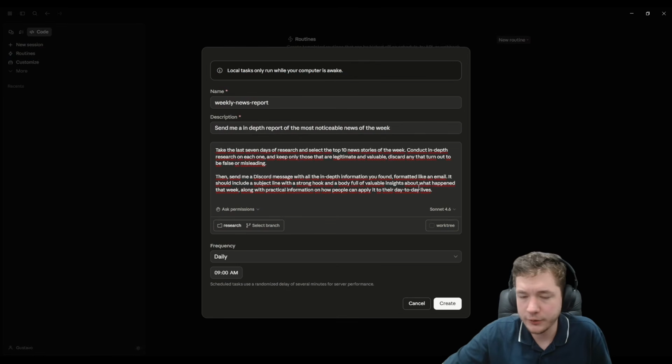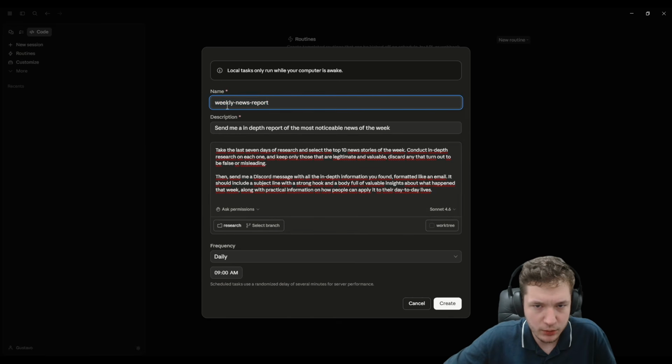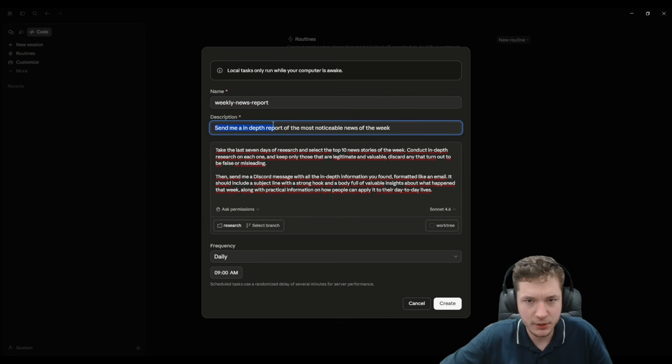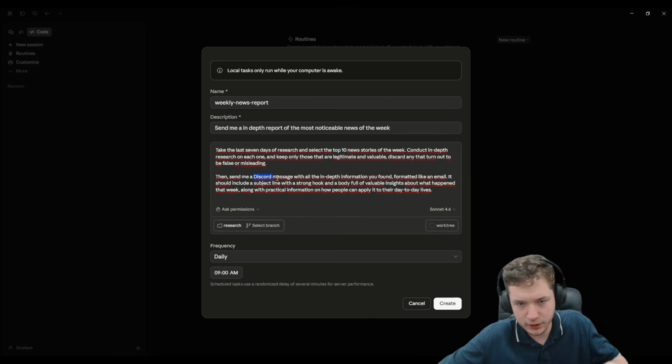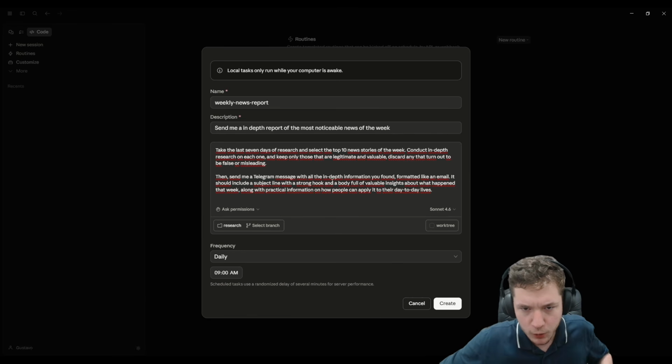So here you have it. I've just created this very simple routine. Let's see how it works. The name is Weekly News Report, and the description is: send me an in-depth report of the most noticeable news of the week. The prompt is very straightforward, very simple. Take the last 7 days of research and select the top 10 news stories of the week. Conduct in-depth research on each one and keep only those that are legitimate and valuable. Discard any that turn out to be false or misleading. Then send me a Discord message, a Telegram message, with all the in-depth information you found, formatted like an email.